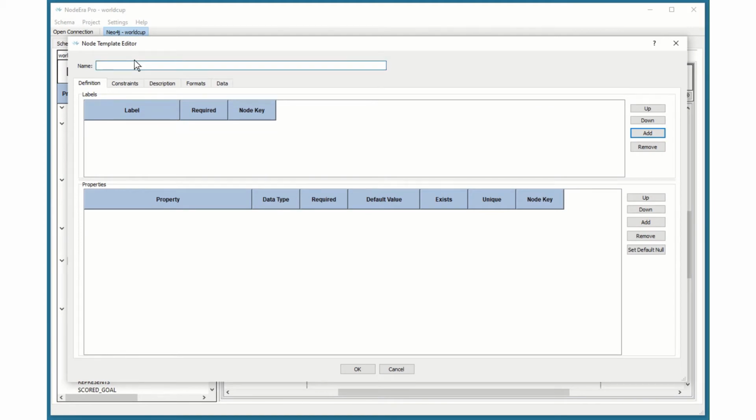So here's our node template editor. The first thing we need to do is give our template a name. So what we're going to do is create a node type for countries, because we want to track which country a player is from. So we give it a name. First step is to create a label. So we add, and our label is going to be country.